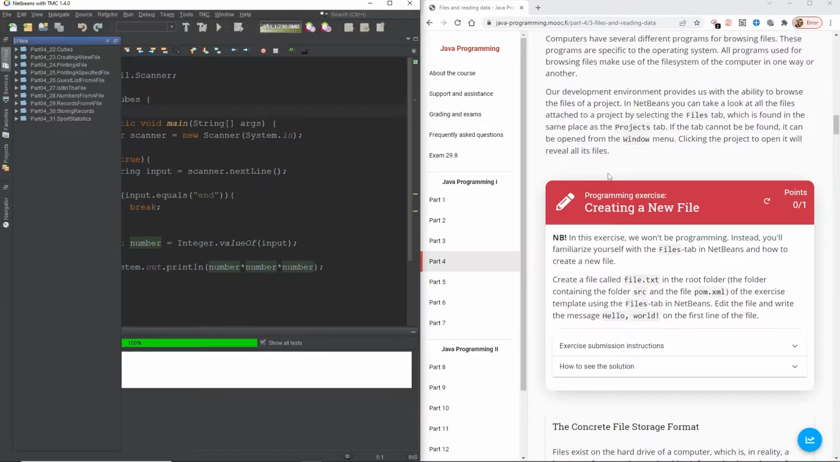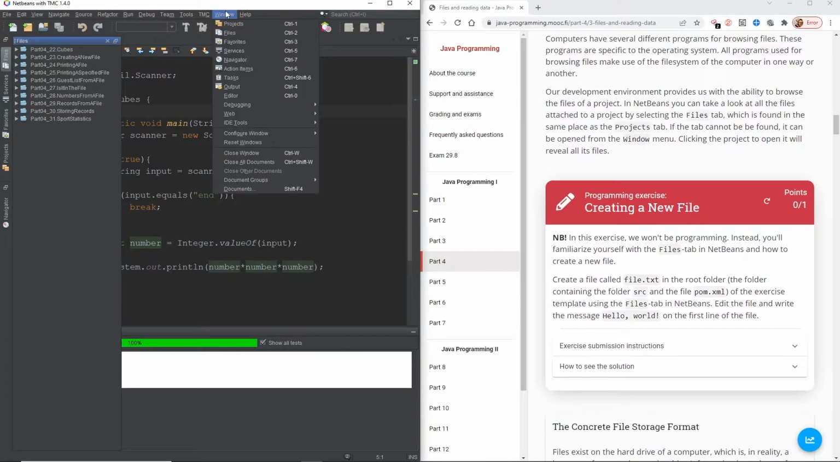If the tab cannot be found, it can be opened from the window menu, which is just here, and then you can see you've got all of these options here. Clicking the project to open it will reveal all of its files.